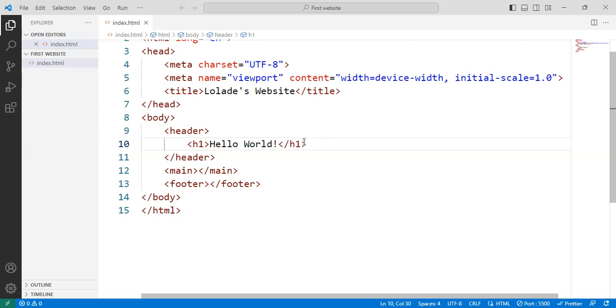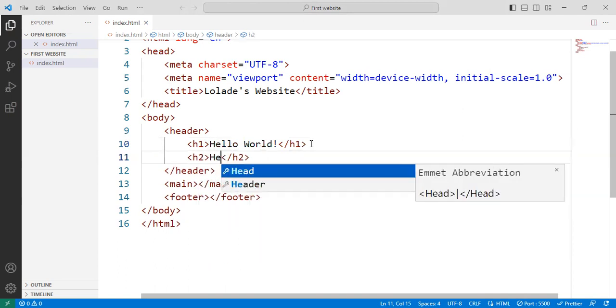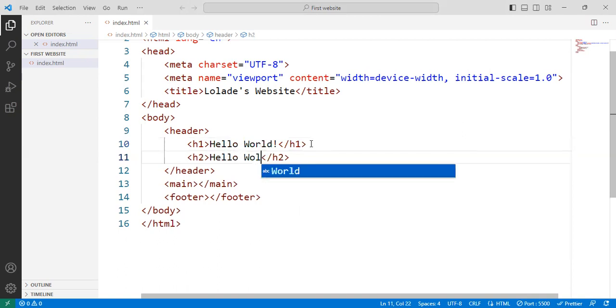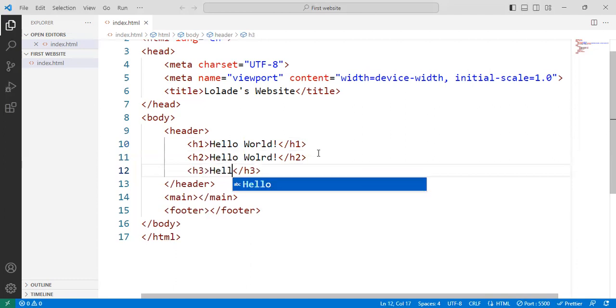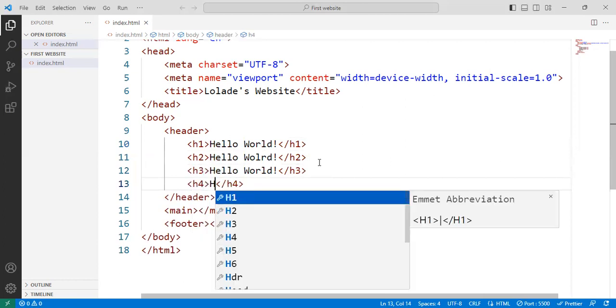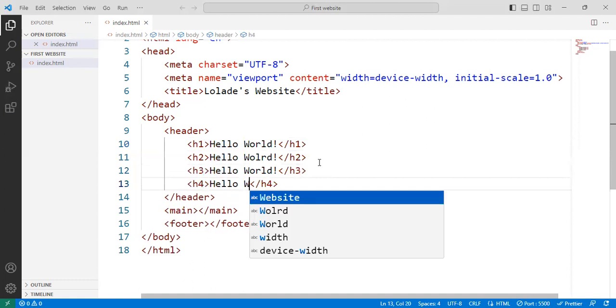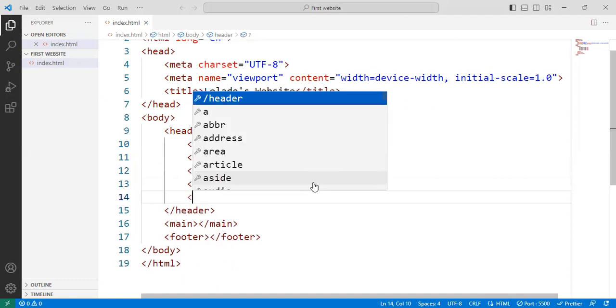I told you to go to the next line. You come outside here where my cursor is, press enter, you create the H2. You can type in hello world 2. You come outside, press enter, create the H3. So you just create it till you get to H6. Then H5.